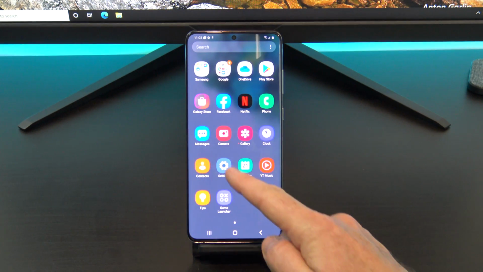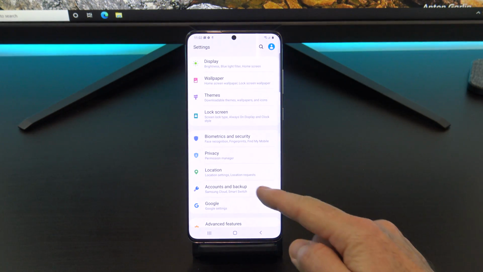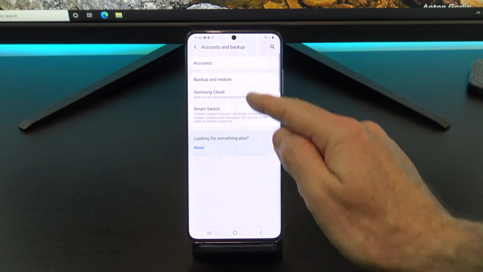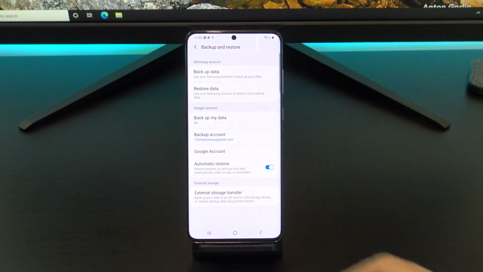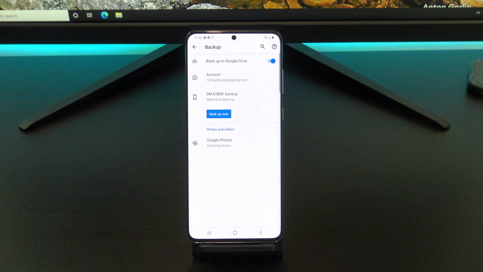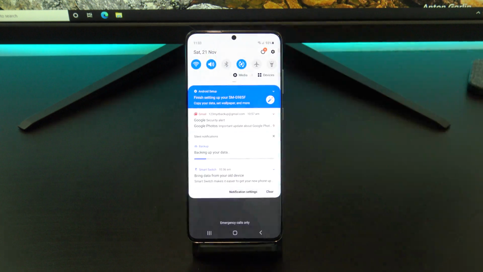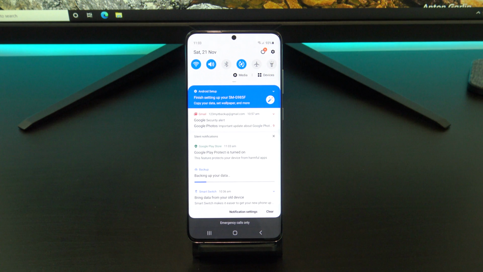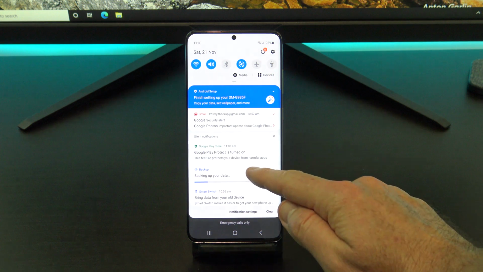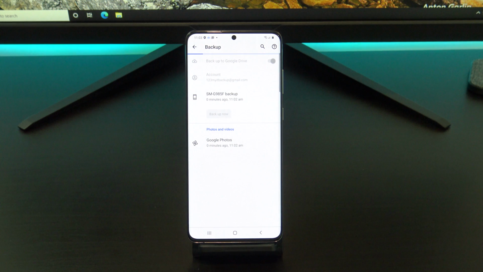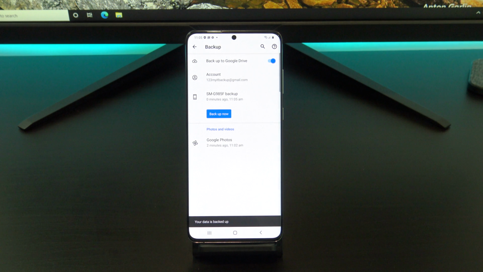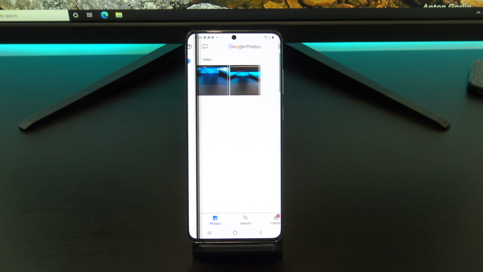Go into your backup settings again. And tap on Backup Now. If you want to check on the progress, swipe down from the top of your screen. Once it's finished, you should get a little message saying it's done. You can check Google Photos to see if your photos have been backed up.